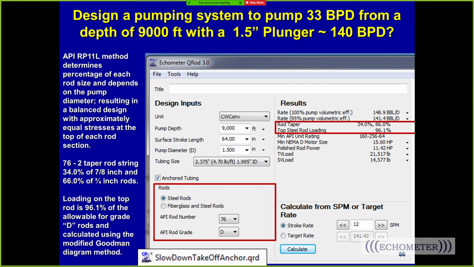This is a well that the operator slowed down and took off the anchor. It was 9,000 foot deep. It had a 64-inch stroke, a 1.5 inch pump. And he was pumping 12 strokes a minute. And he was making 50 barrels of liquid to the surface. And the pump stroke calculates 150 barrels a day. So the pump was probably about a third full, because only a third of the pump displacement made it to the surface. So he was pumped off.